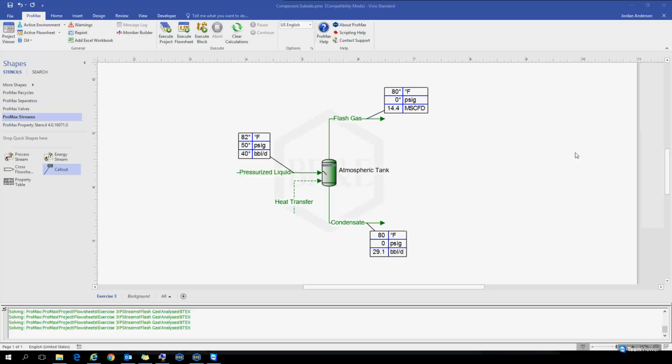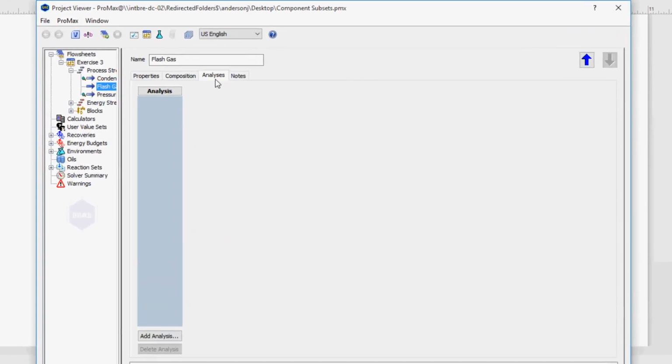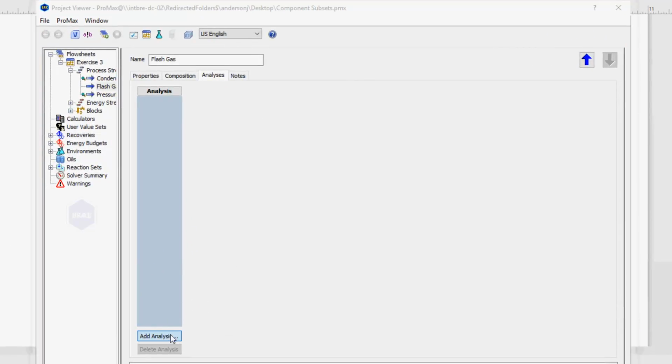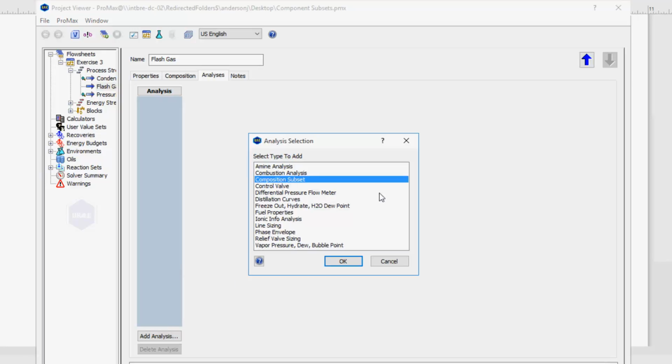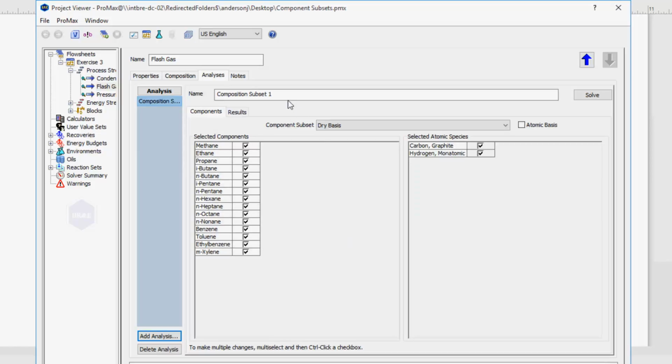this analysis. To create this analysis, you can go into any stream and come to the Analysis tab, choose Add an Analysis, and choose the Composition Subset type. When you click OK, it's going to ask me first what I would like to name this analysis. So I'll usually name it after what I'm going to group together. In this case, I'm going to have it calculate my BTEX in this stream.